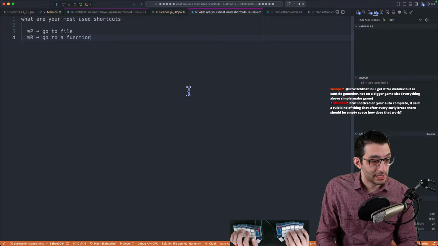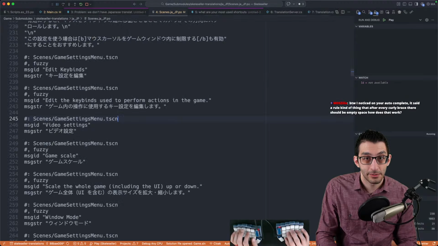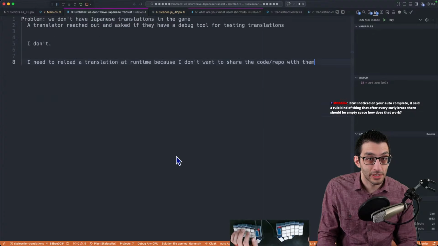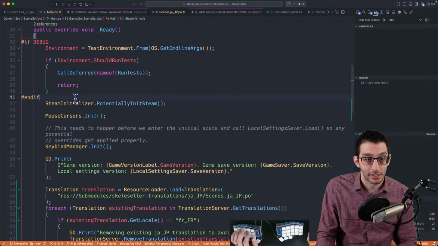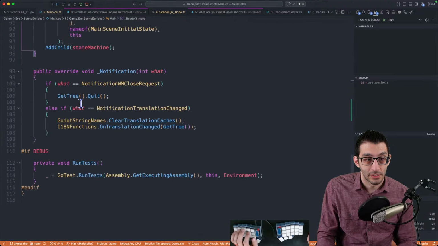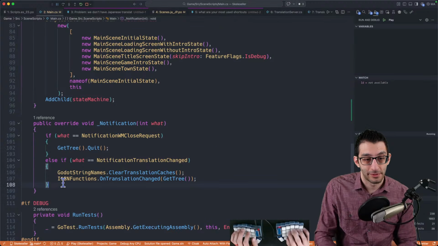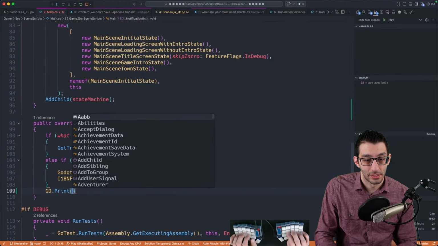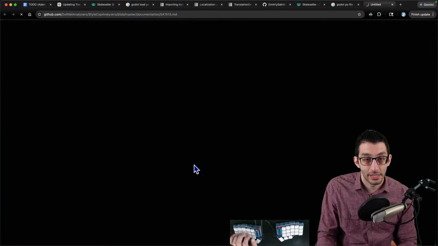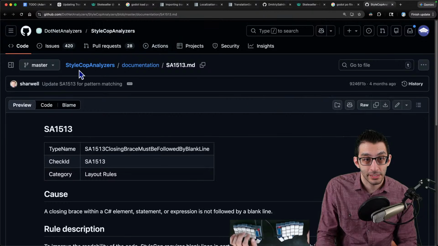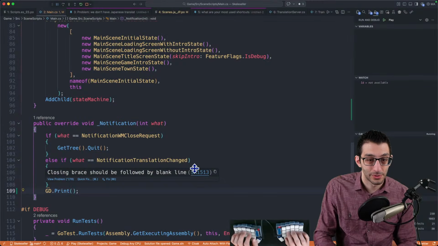Notice on your autocomplete, it said a rule kind of thing that after every curly brace, there should be an empty space. How does that work? That's a linter. That's not necessarily autocomplete. So if I don't have a space, where's a good example? Like here. Wait, no. All right, well, whatever. I'll just type a new thing. gd.print. So yeah, this is coming from this SA, which I think is like sonar analyzer. No, style cop analyzer. So yeah, this is style cop. We use some other analyzers too.